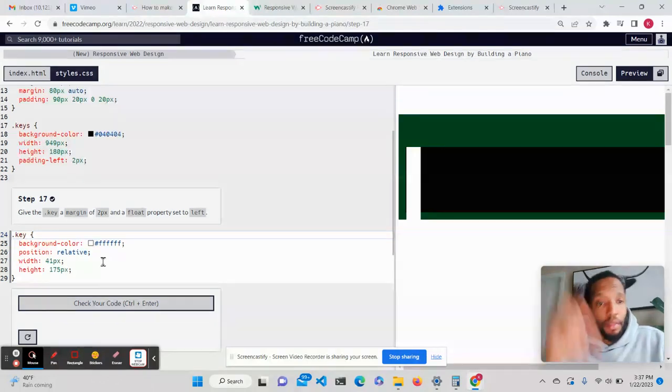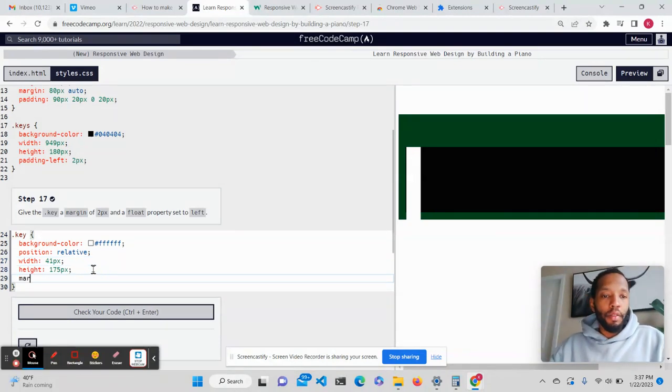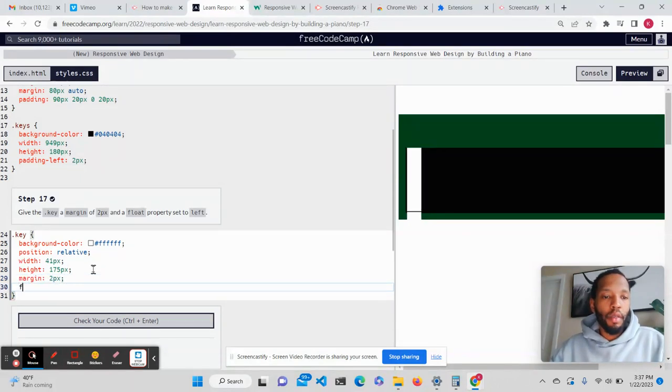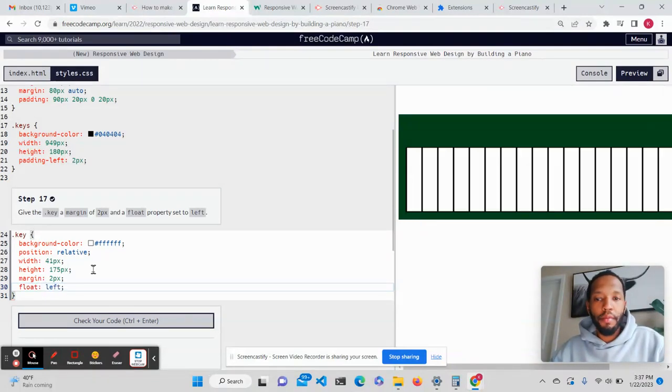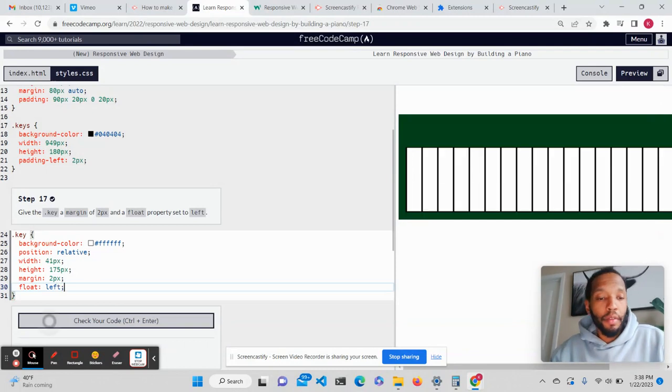Give the key a margin of 2px float. Set the float property to left. Give the key a margin 2px and a float to left. Wondering what did that transition? That's what the float property does.